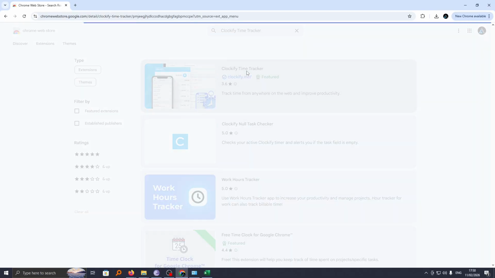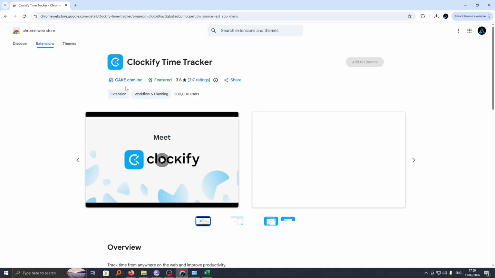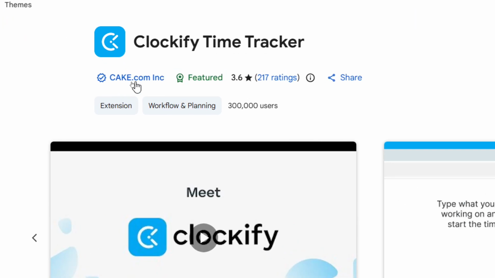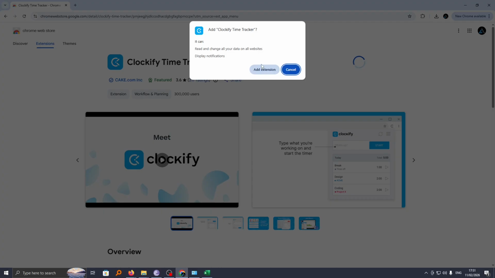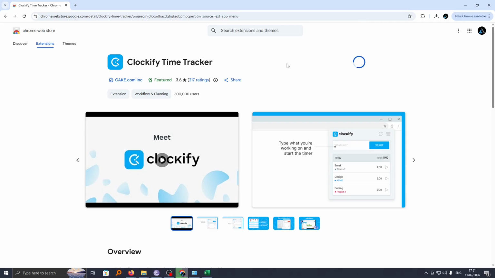So click on it, and to know that it is the right app, make sure it is from cake.com niche, and at the time of recording this, it has over 300 users with a star rating of 3.6 from over 217 ratings. To add it, go ahead and click on add to Chrome and then confirm by clicking on add extension, and this will go ahead and download this extension and then add it on your Chrome browser.